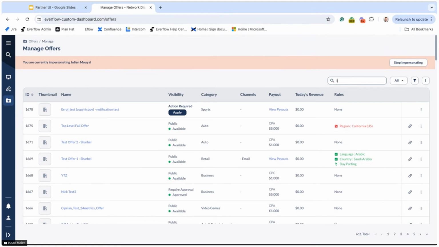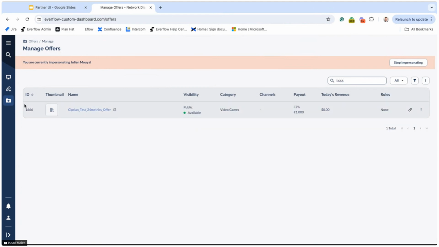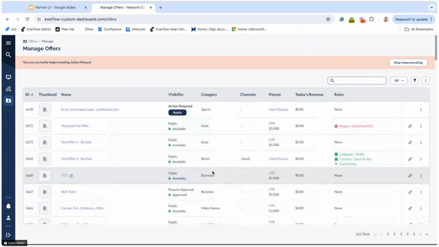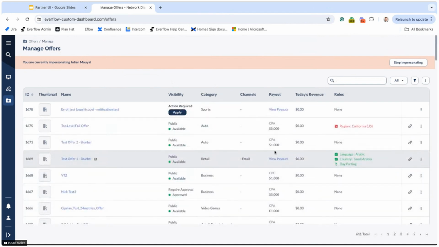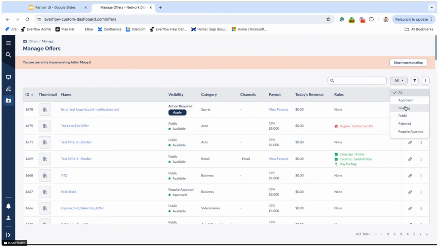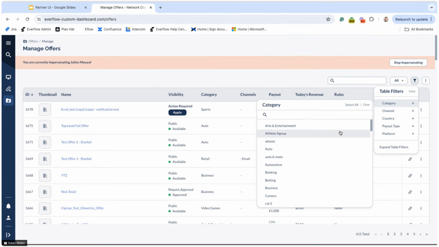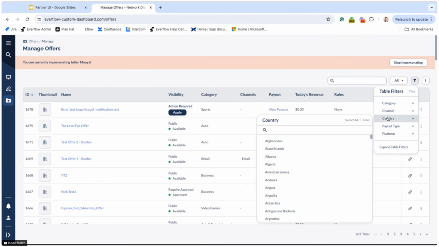So in this case, if we do that offer ID number right there, we can find offer 1666. Every offer will have an ID number associated with it to make it easy to find. We can also look at this pull down menu. This allows us to filter all the offers by if they're approved, pending, public, or rejected, or require approval. We also have our table filters, so we can set the offers that are showing here to only be for certain filters, such as category, channel, country, etc.